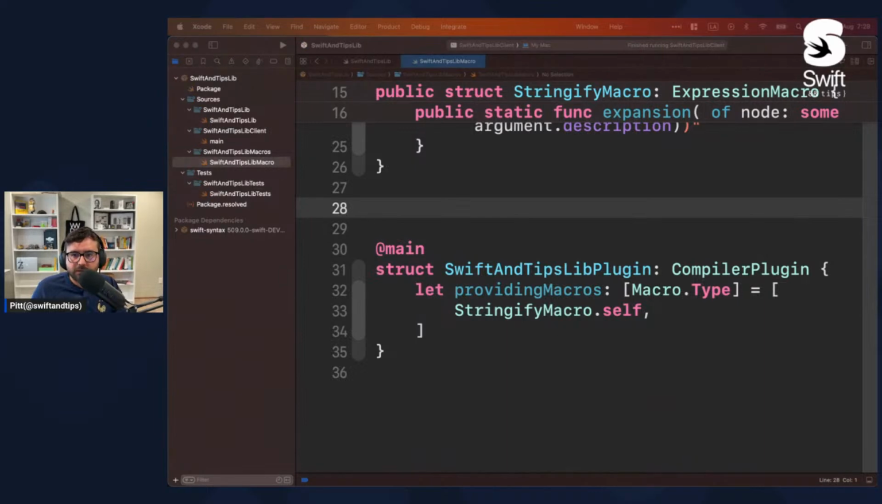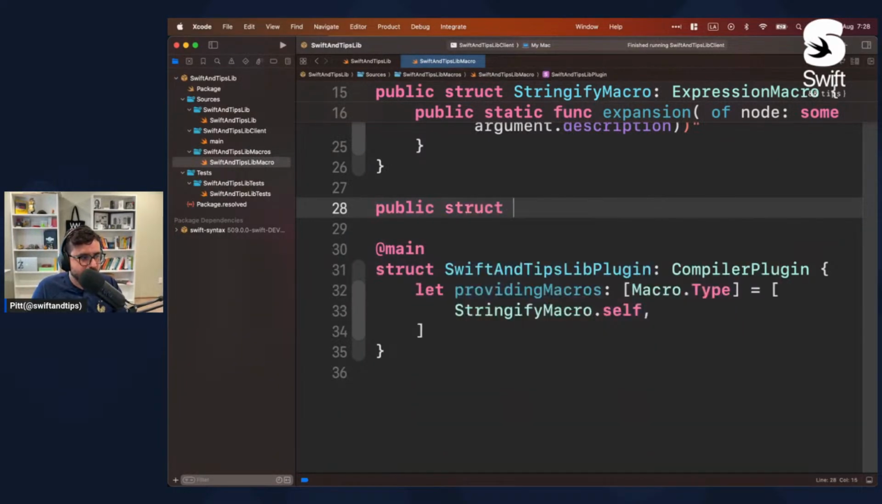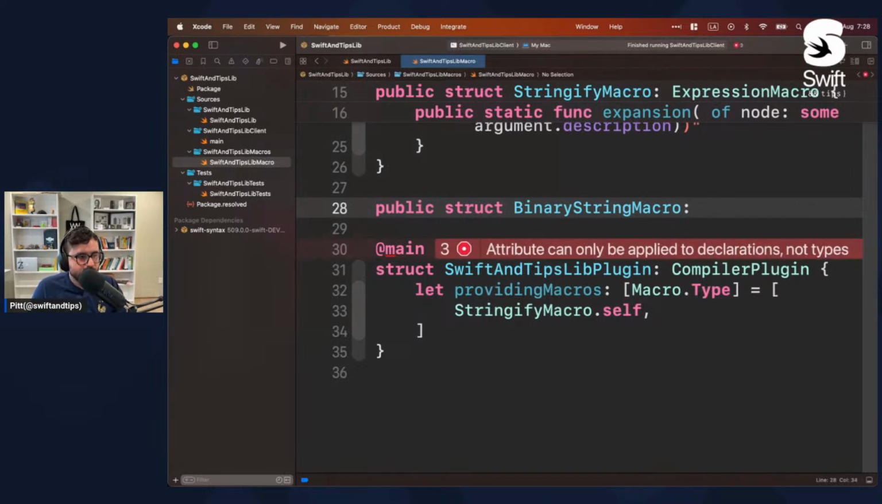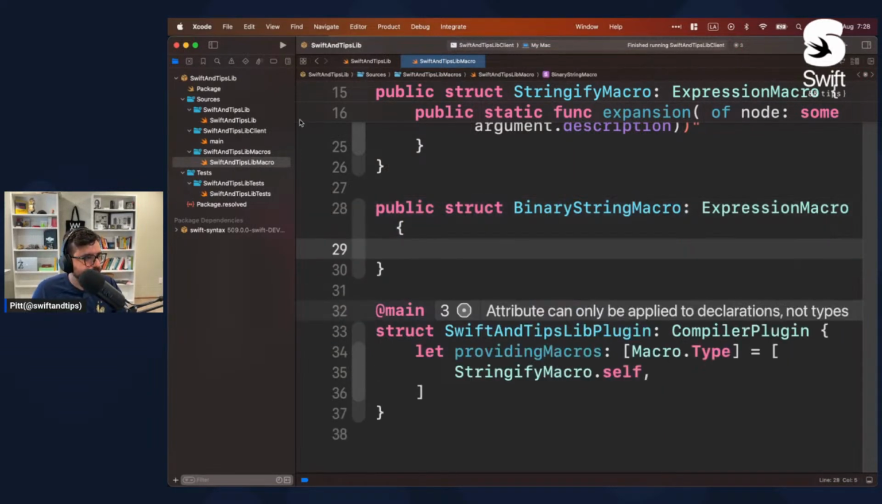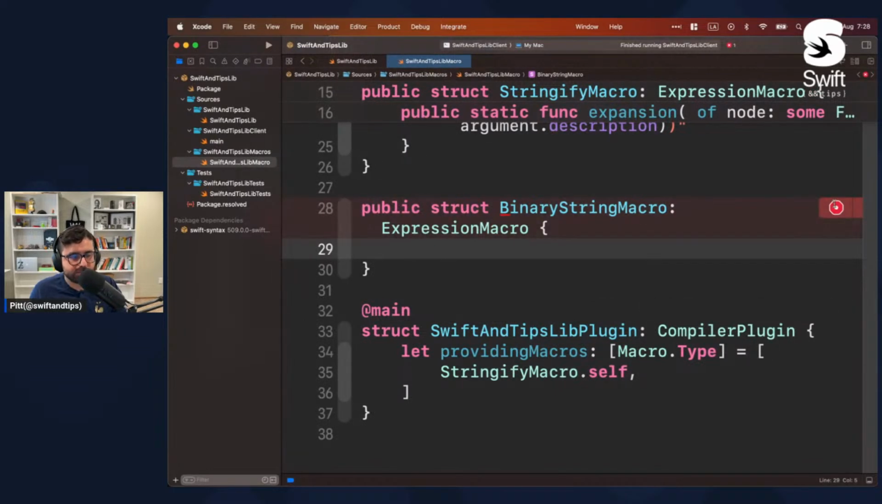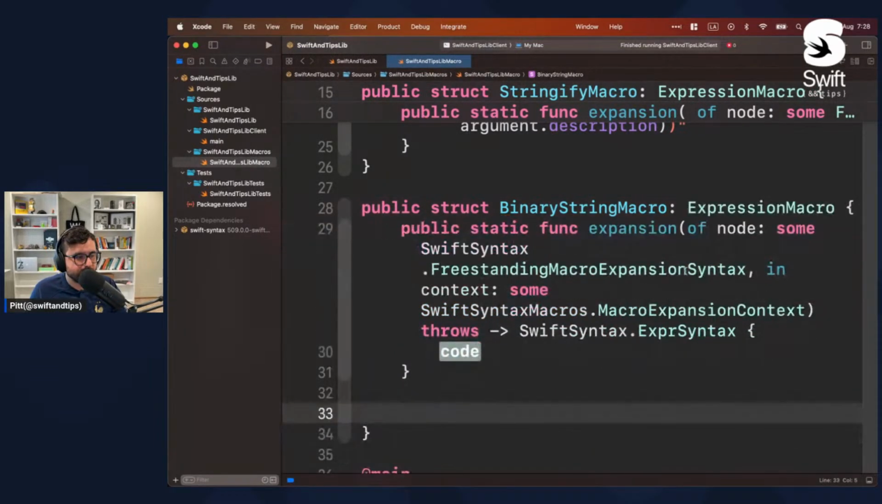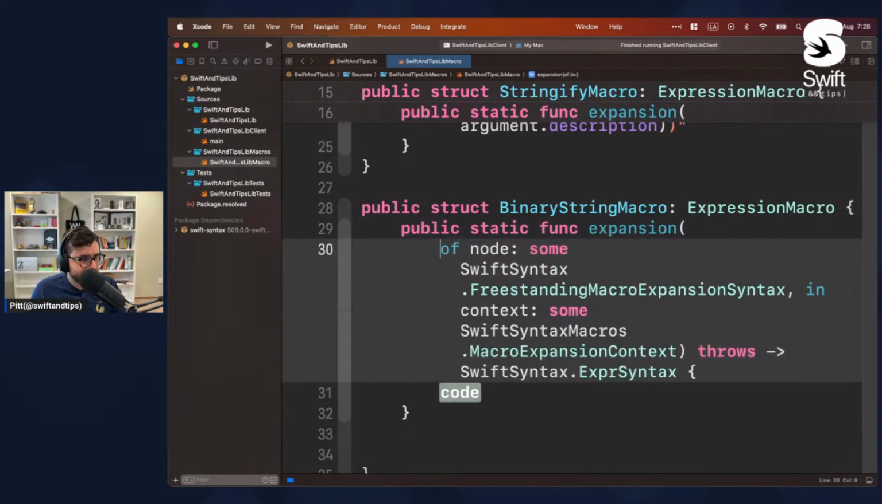So what we need to do first off is create a public struct, BinaryStringMacro. It's valid to use the suffix Macro here, because this is in fact the implementation. And this one is an expression macro. This is a protocol, of course, and we need to conform to something here.